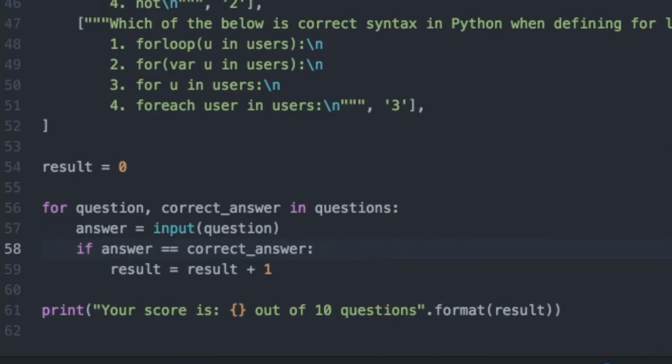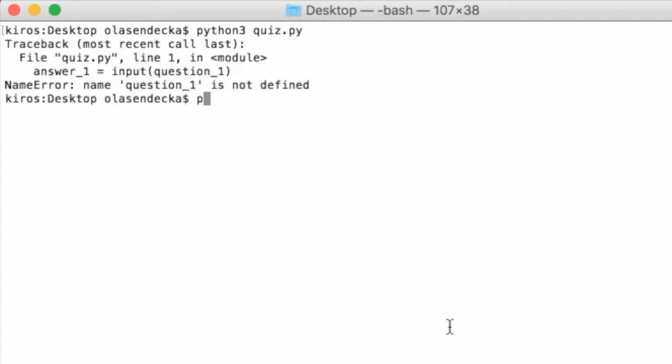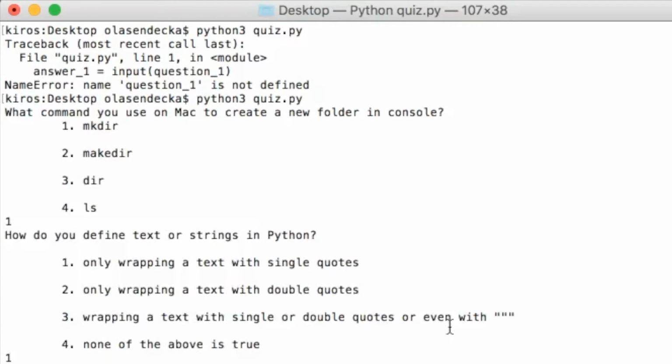Let's save and check if our program still works. python3 quiz.py. And yes, it works like a charm. Thanks to this change, we can easily add any number of questions to the list. It's all about adding our question and correct answer to the questions variable, and then our quiz will have more than 10 questions. But there are other ways to make the quiz.py program even nicer.